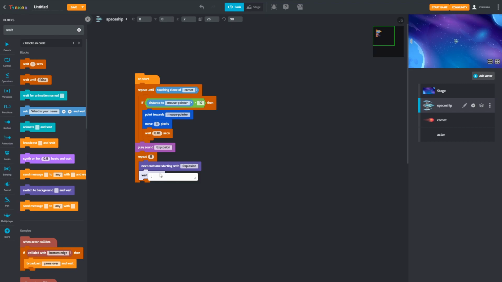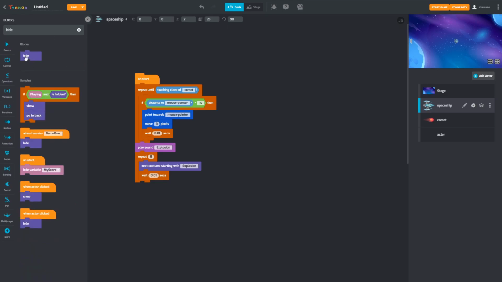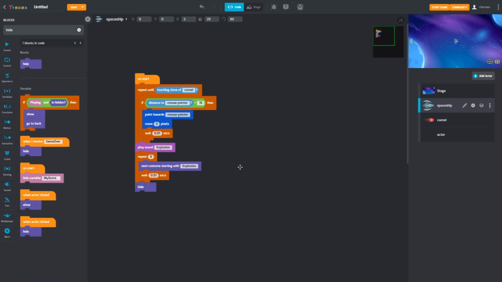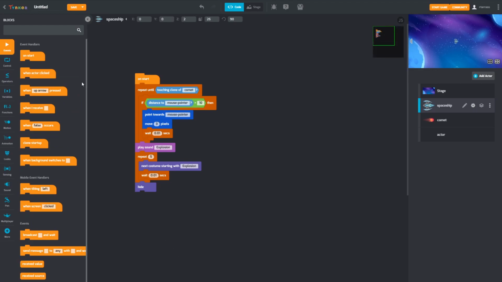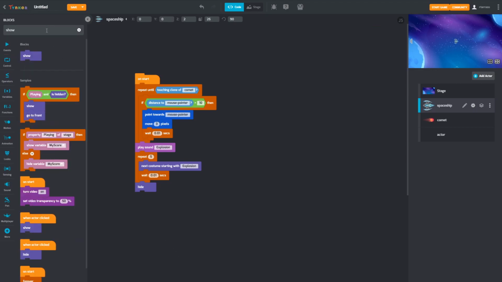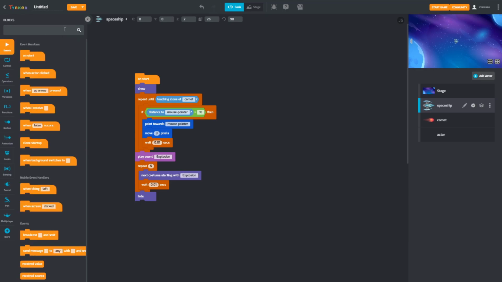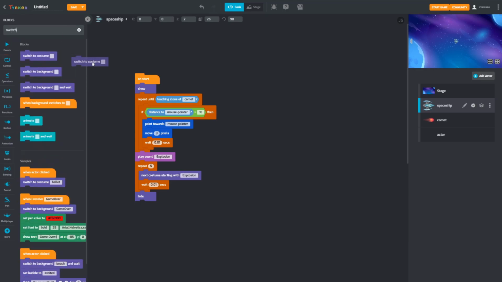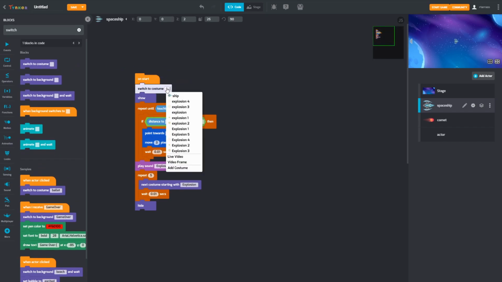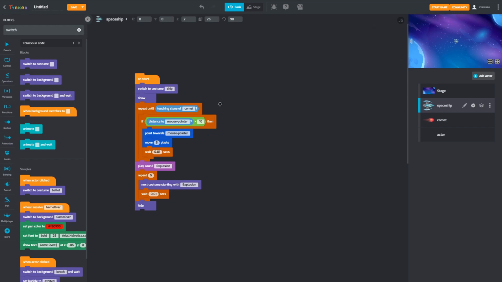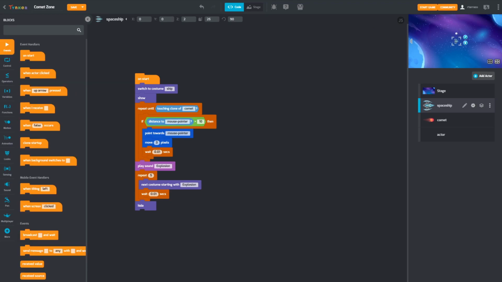I'm also going to add a wait here to make it more smooth. Finally, when we're done, we can hide the spaceship at the end. Because we just added a hide block, we should add a show to the beginning of the code. Also, because we're changing the costume, we have to make sure to reset the costume at the beginning. So I'm going to use a switch to costume block and switch it back to the spaceship. Alright, this is looking pretty good. Great, now our spaceship is basically done.